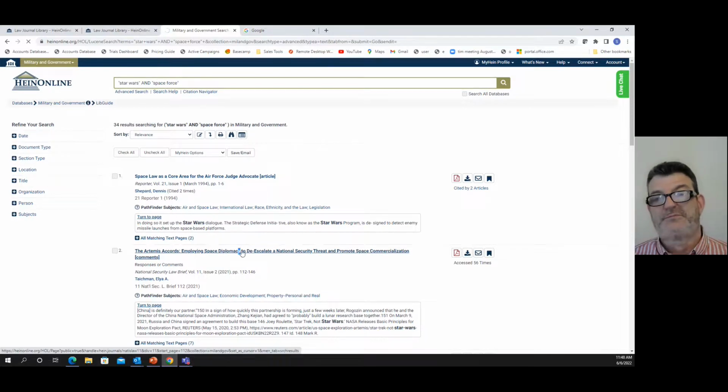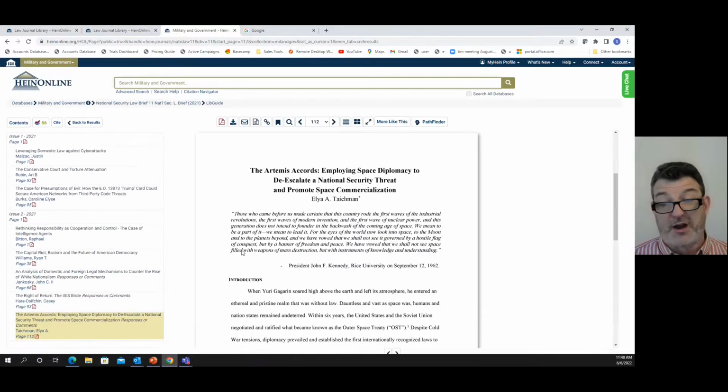Once again, it's not an article, it's actually a government document, but you can send it the same way to people. You can save it in your MyHein bookmarks, you can email it, you can get a permanent link, and just very, very useful. You can use the more like this finder feature, you can use Pathfinder.